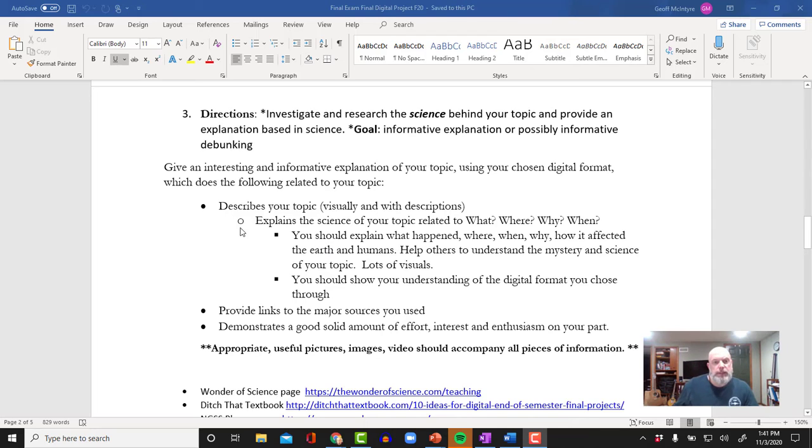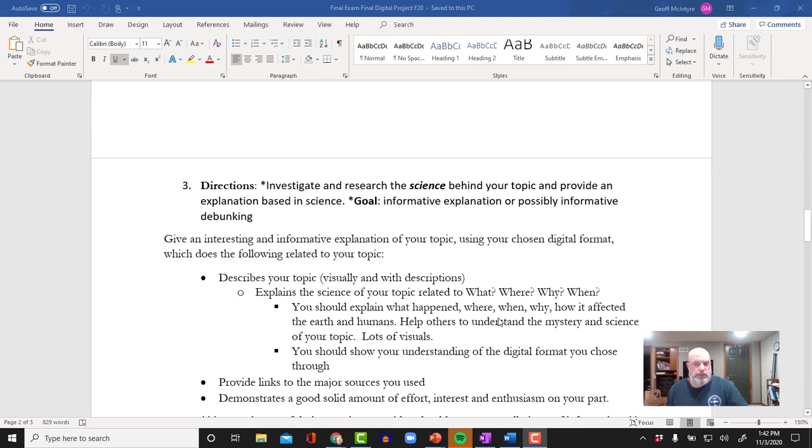So then give an interesting and informative explanation of your topic using your digital format, which does the following related to your topic. Describe the topic, explains it, all the what, where, why, whens, all of those. And then it should definitely demonstrate your understanding of not only the topic, but the digital format that you choose. Providing links, demonstrate a good solid amount of effort, interest, and enthusiasm on your part. So it is 60 points to end the semester.